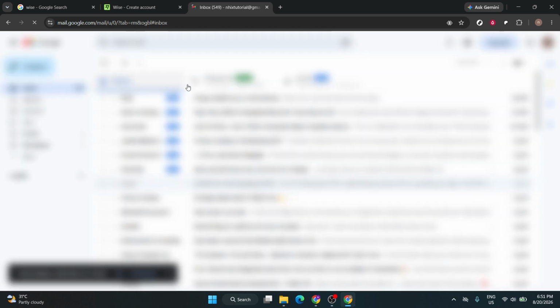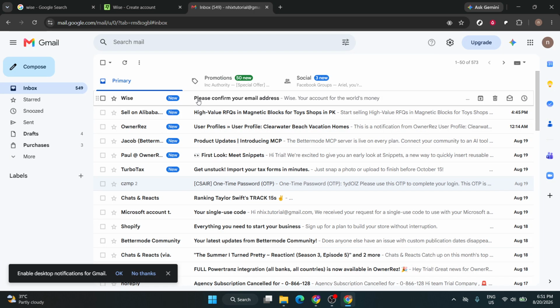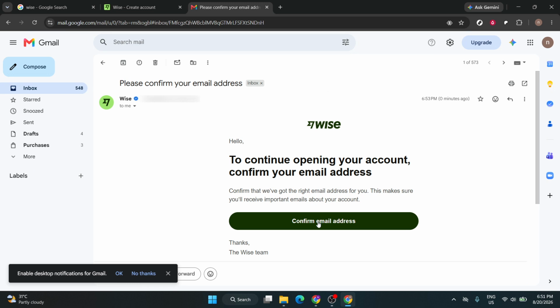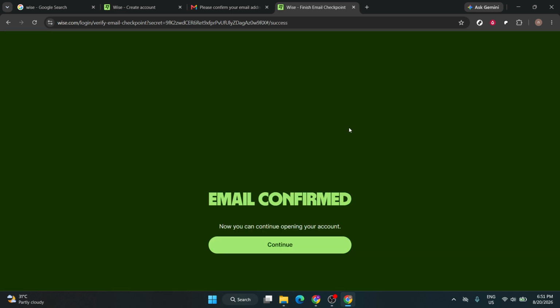Once your email has been confirmed, you'll be taken back to Wise and you should see a confirmation screen. From there, click Continue. This brings you back into the account opening flow so you can finish setting things up. Next, you'll be able to continue opening your account. Click Continue again when prompted.